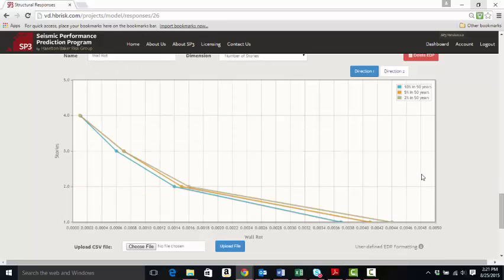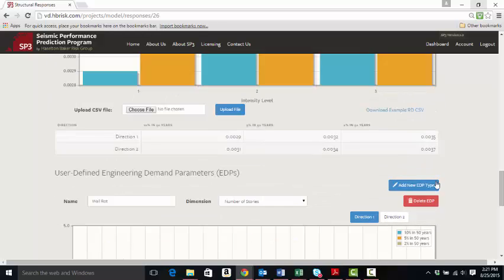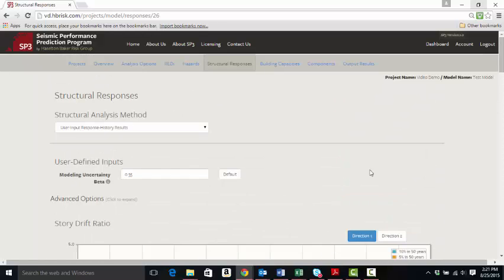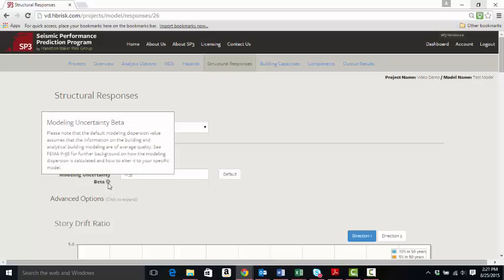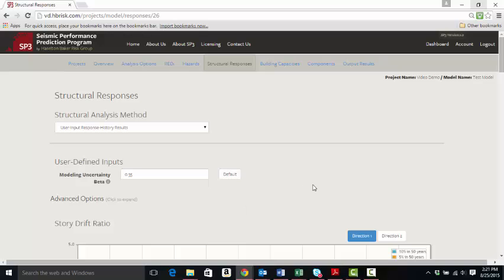The last thing I would like to mention about the inputs for user-defined structural responses is the modeling uncertainty. This uncertainty is defined by the FEMA P58 method based on modeling and construction quality. The default values assume average model and construction quality. For more information on the selection of modeling uncertainty values, please see the FEMA P58 documentation.